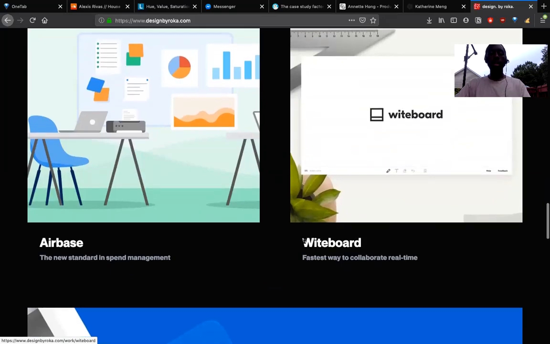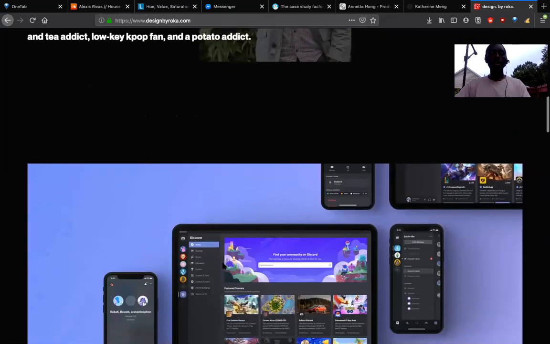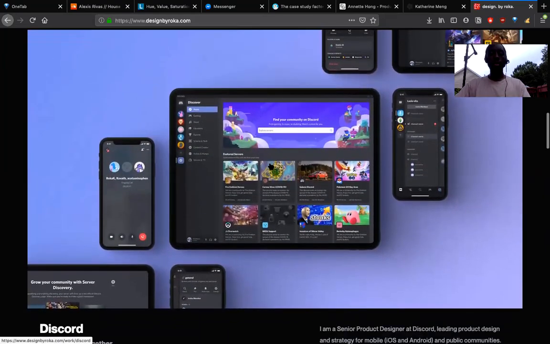But a lot of these case studies I've seen, the really good ones, have this full page type of thing, right? Where each case study takes up almost a full page, even more than a full page. Look at that.